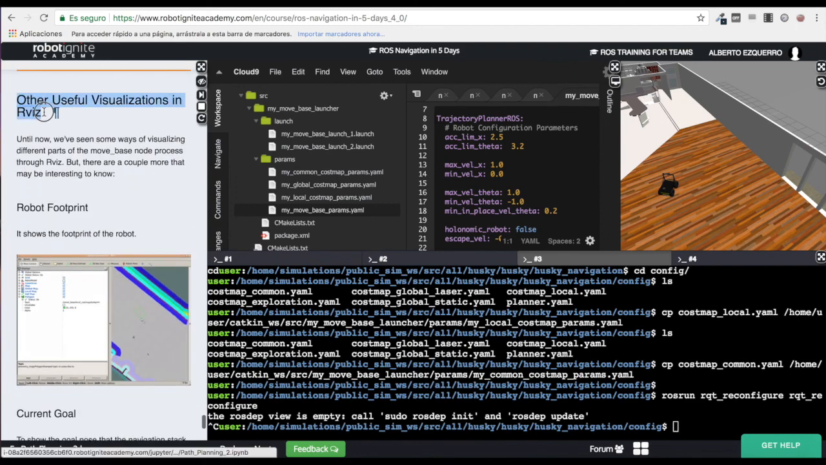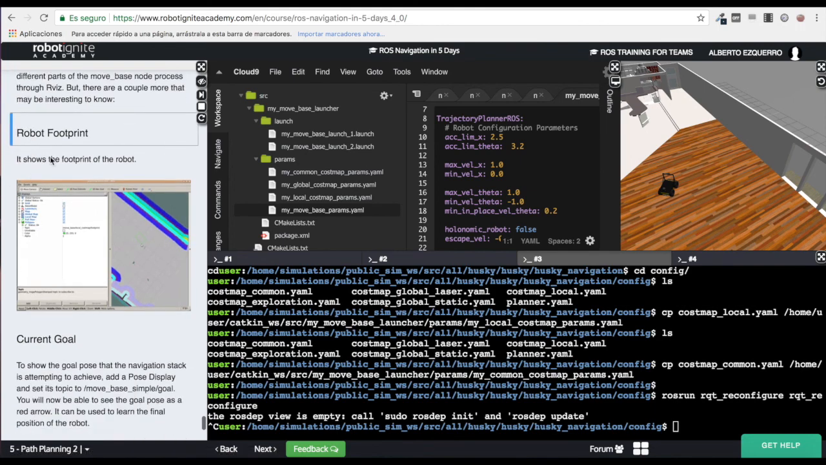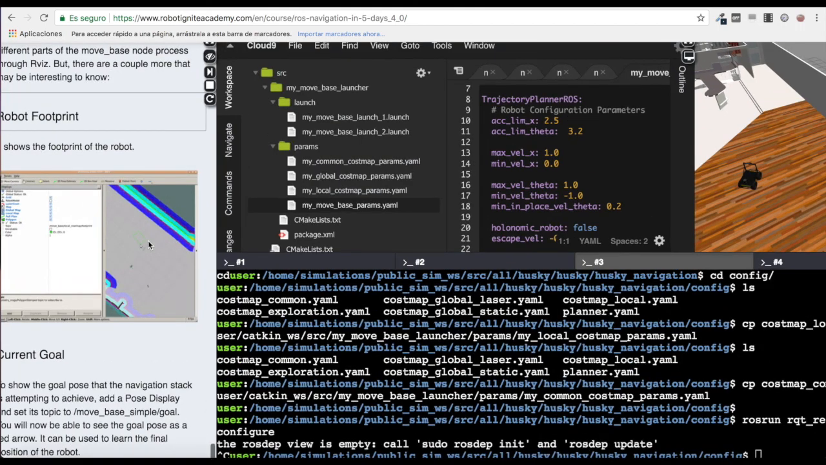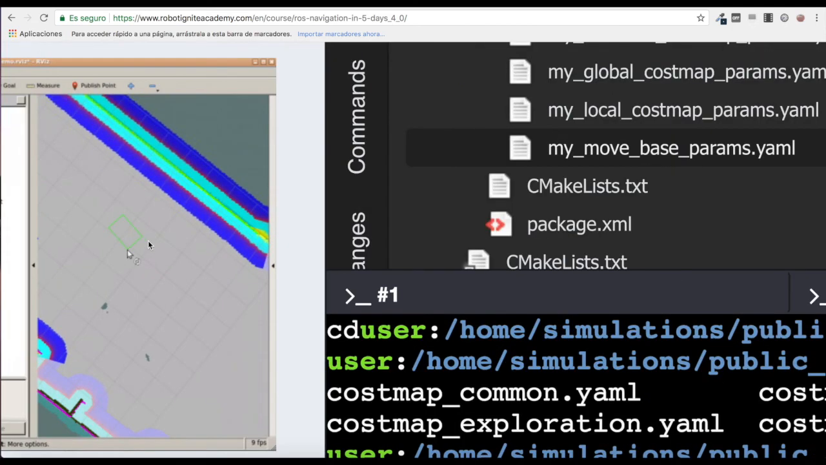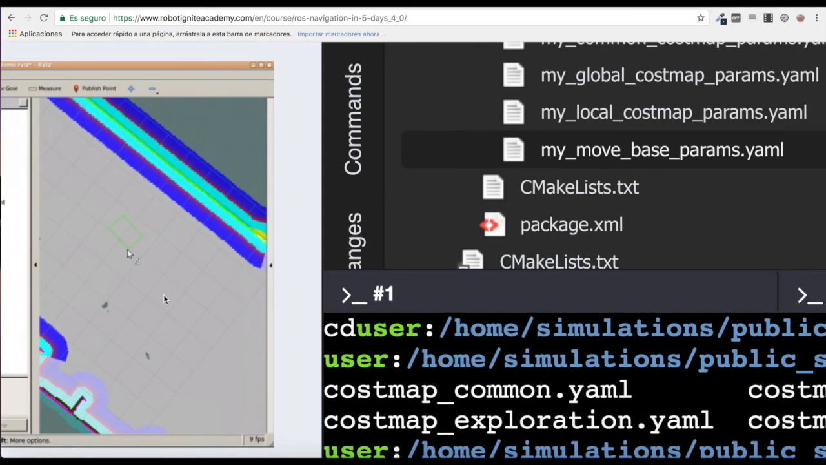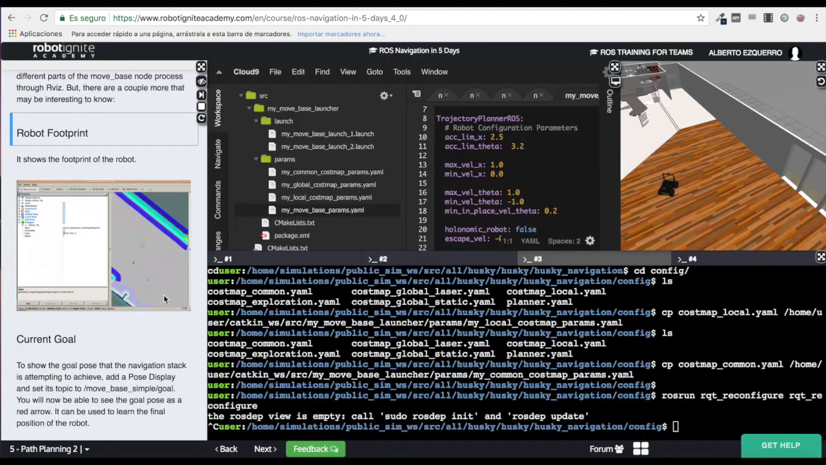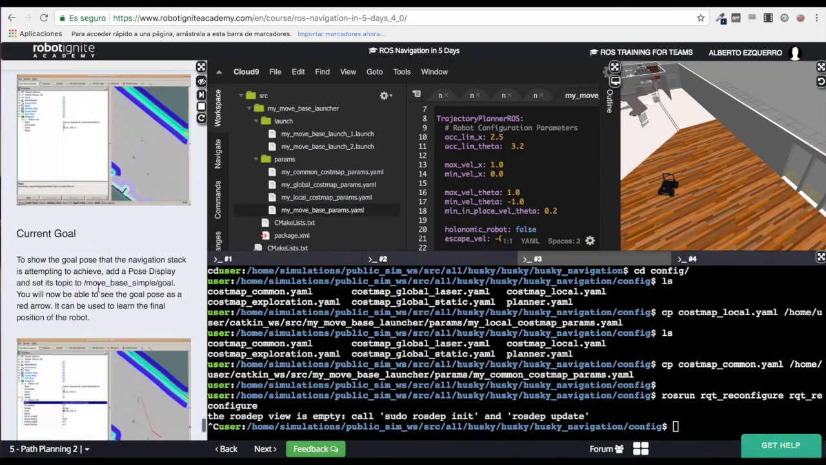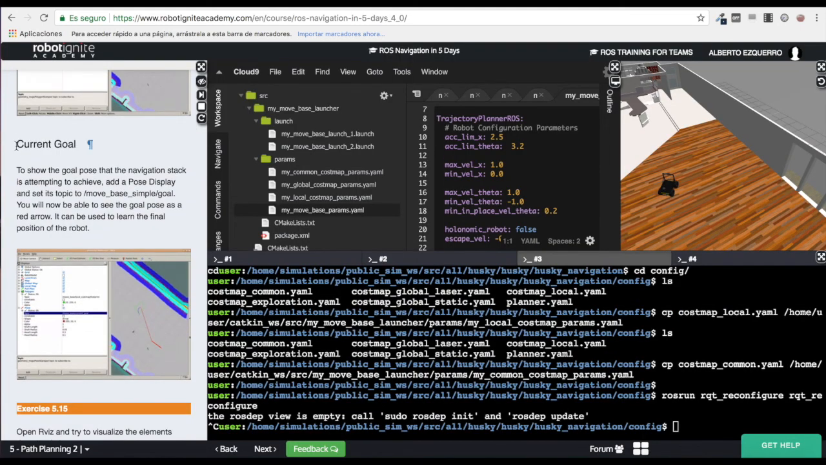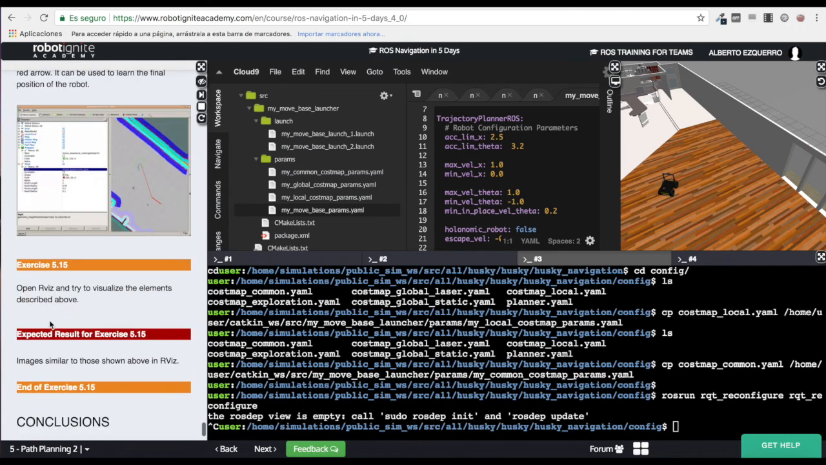And here we have other useful visualizations in Rviz. So for instance, the robot footprint. Okay, there it is. If you zoom, here you have the robot footprint, the footprint of our Husky robot, which is something that can be useful at some point. Also the current goal, which is the goal that the robot is following. You can also add some displays in order to visualize this in Rviz.